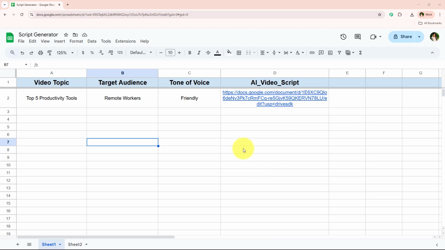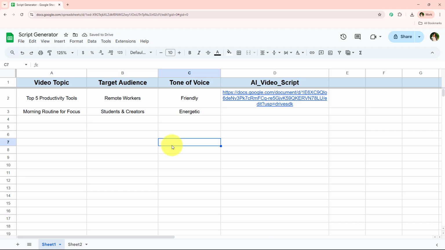So yes, I've already created this automation, and first I'm just going to show you the proper working of this automation. So for that, I'm just going to enter the video topic right over here. Then I'm just going to enter the target audience, and at last I'm just going to enter the tone of voice. And once I enter all of these three details, automatically my video script will be generated and added right over here. So we just have to wait for a few seconds till my video script is getting generated and added right over here. So yes, all of this is going to happen in backend and we don't have to do anything. I just have to wait for a few seconds.